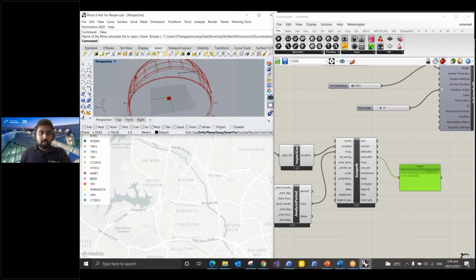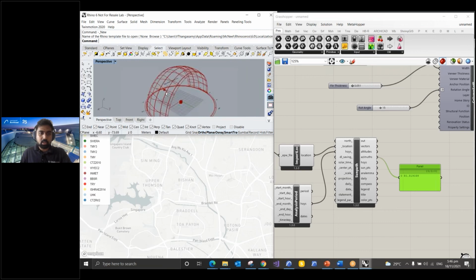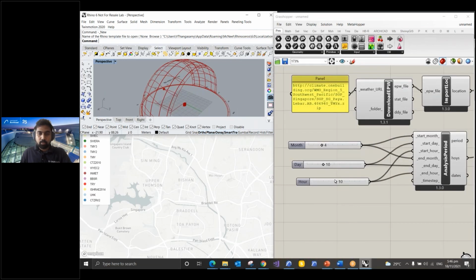You'll be able to see a hemisphere here. So you can see the sun's exact location. Okay, so this point is the sun's location. Let me just zoom out, and then if I move the slider, you can see the sun moving in the other direction.